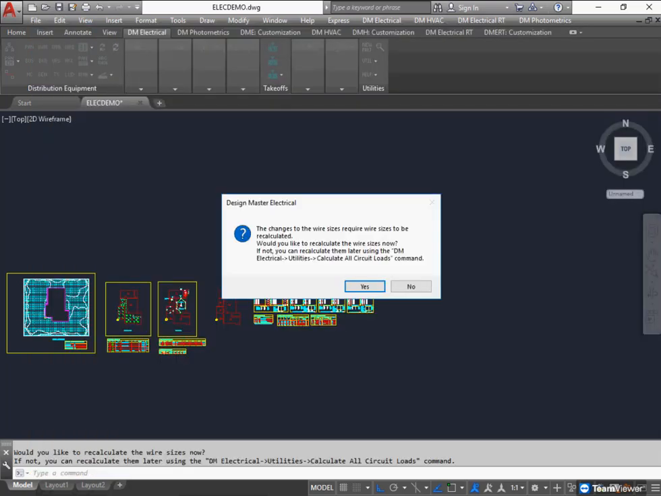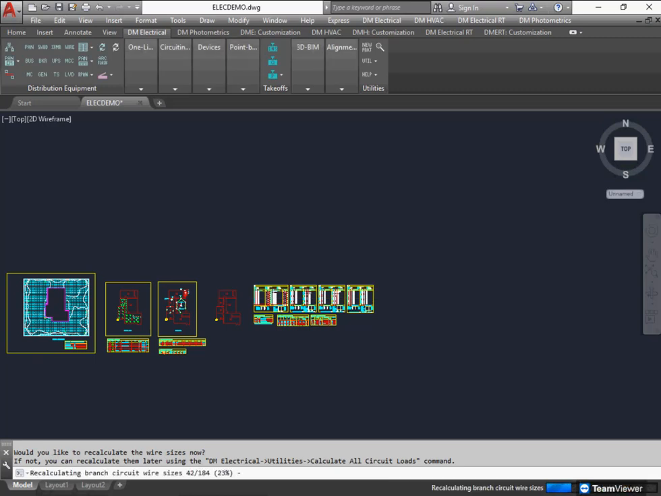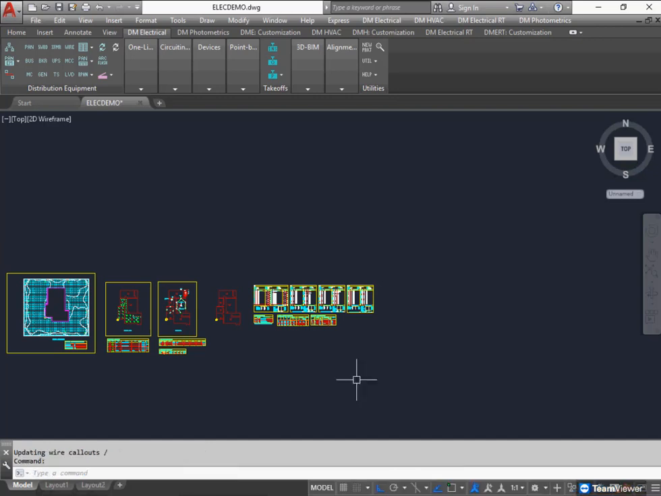And now it's going to say, okay, you made some changes to your wire sizes. Do you want to recalculate everything? It takes a little while, which is why we ask before we do it. If you don't do it, it basically says you need to do this later using the Calculate All Circuit Loads command. We'll say yes. It's going to take a moment, and it's going to do the calculation for us. This way we can be confident that it's using the wire sizes that we've specified.